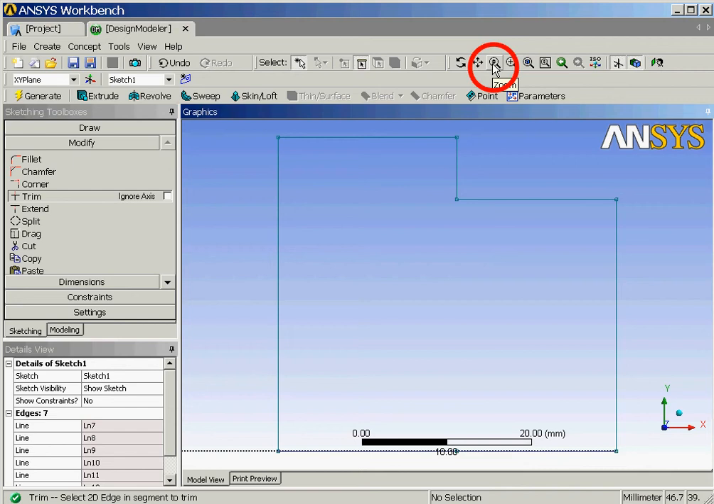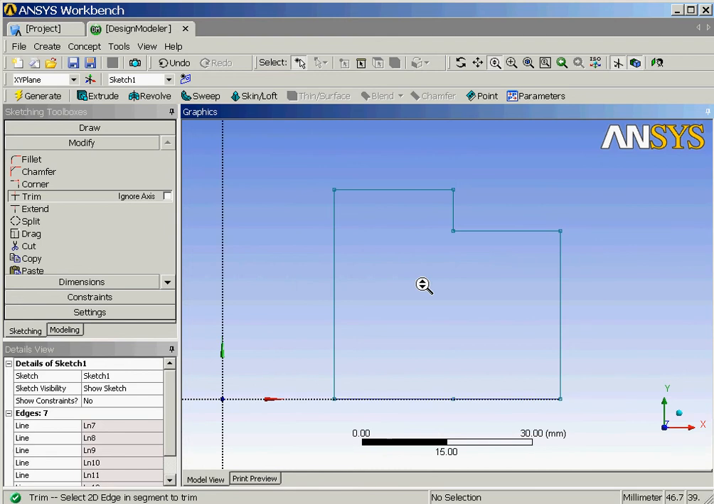We'll now reduce the scale of our image by selecting the Zoom icon and then click and hold down the left mouse button while dragging the mouse. We'll now again select the Zoom icon in order to stop the zoom process. Next, we'll delete the horizontal line segment at the bottom right portion of the sketch using the Modify, Trim options.